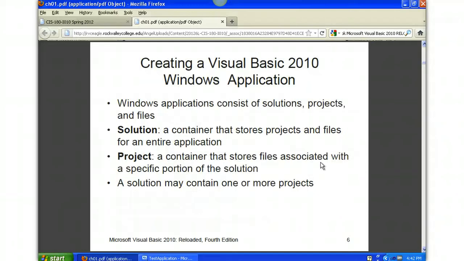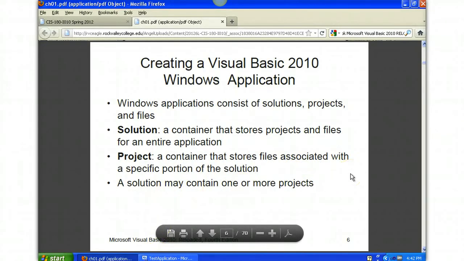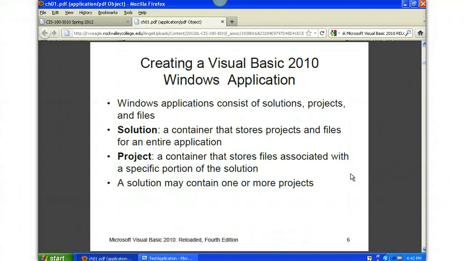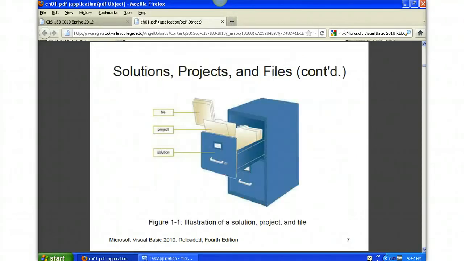The Windows application consists of projects and files, as I mentioned earlier when I showed you the test application folder. It has a solution that contains the stores of projects and files for the entire application. A project is a container that stores files associated with a specific portion of the solution, and a solution can also have one or more projects. So an illustration would be solution, project, files. A solution would be the actual drawer of a cabinet. The project would be a folder within the cabinet, and then files would be files within the project.